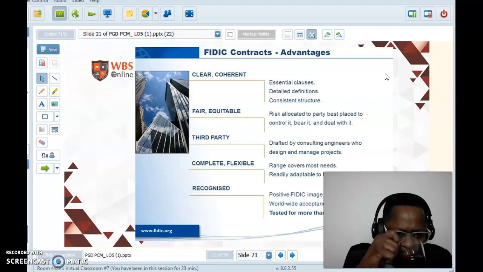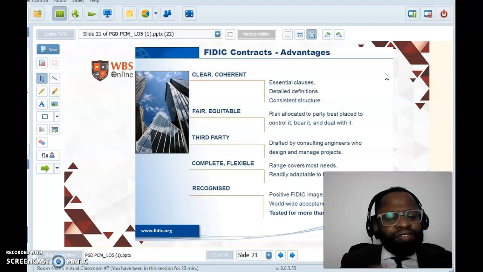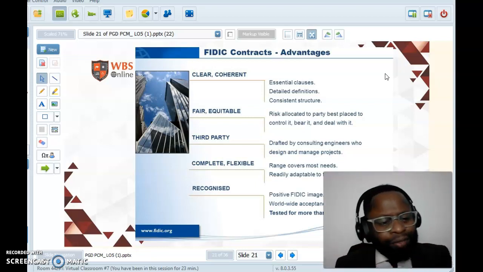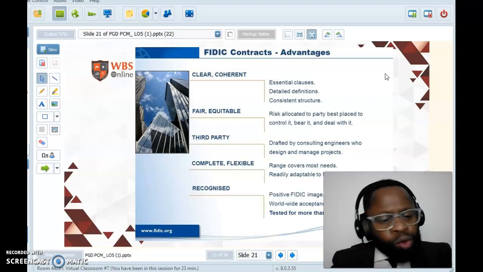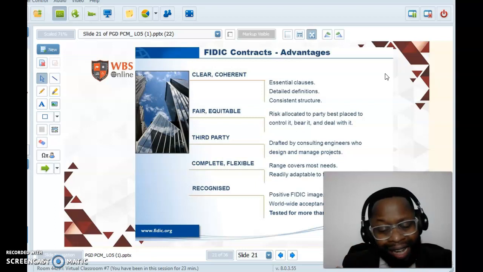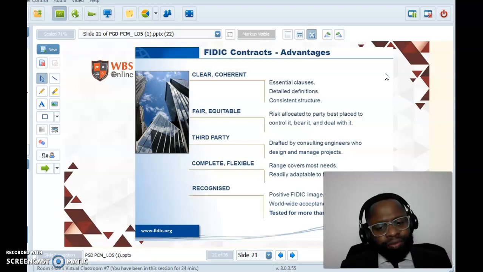David, are you there? Yeah, what are the benefits? David, what are the benefits of having a standard form to execute a particular type of contract or a particular type of work or job or services? What is the benefit of having a standard way of doing it? So there are many benefits actually.